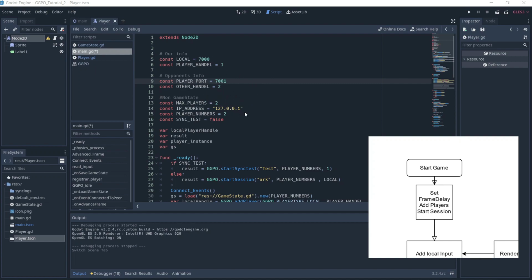So we have all our information up here, the port and the player handle. If you don't know what a port is or an IP address, I recommend you go look that up, because that's very important to this. So go look that up, then come back. But if you do, let's just get into it.